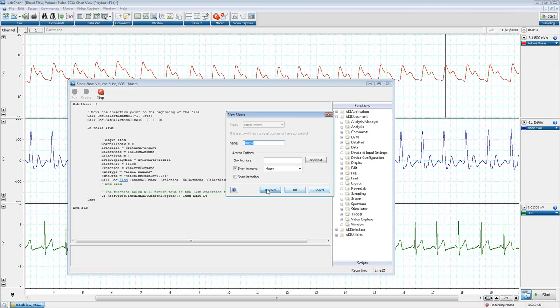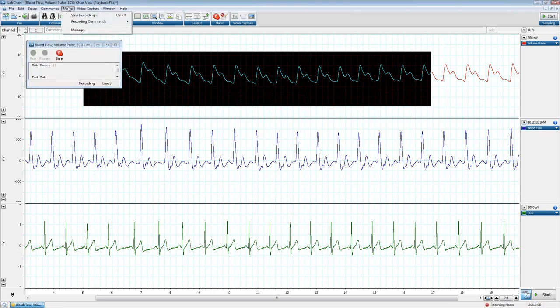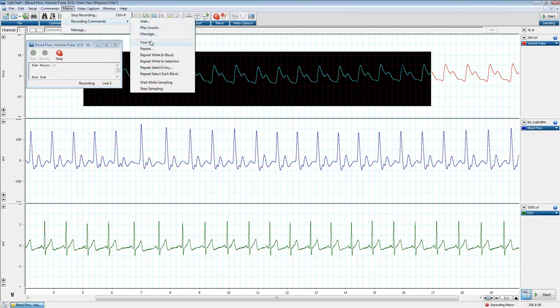So I'm going to discard this for now. We're going to kind of start over on this. We're going to go to macro, start recording. Okay, we're going to start over. Macro, start recording. Macro, recording commands, find all.